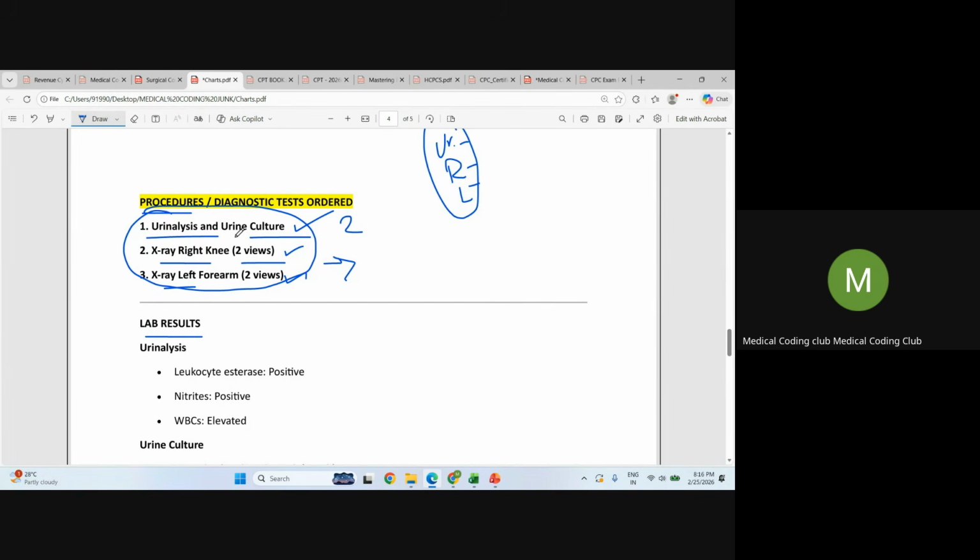Next, look into the results. After ordering labs, he also needs to review the results. So there is a lab result out. Under urine analysis, leukocytes are positive and WBCs are elevated. Coming to urine culture, there is a growth of E. coli. So that means it is positive for what? UTI, urinary tract infection.